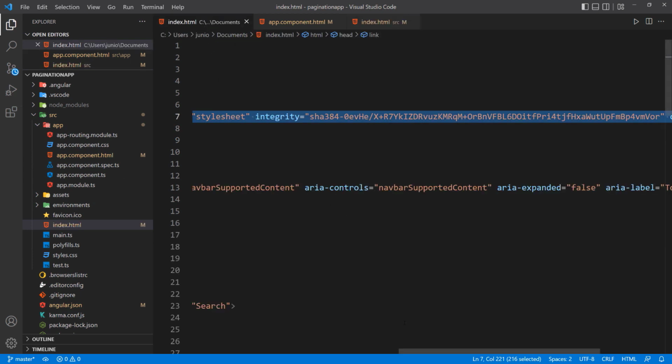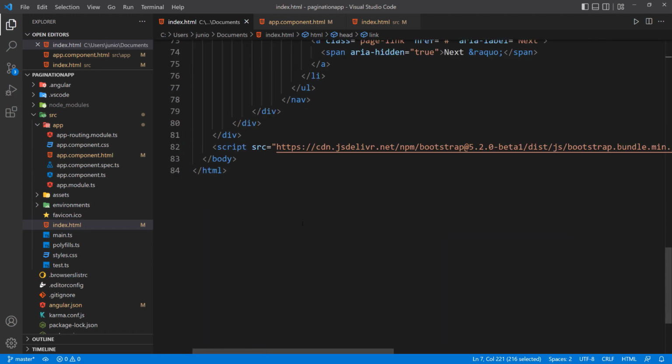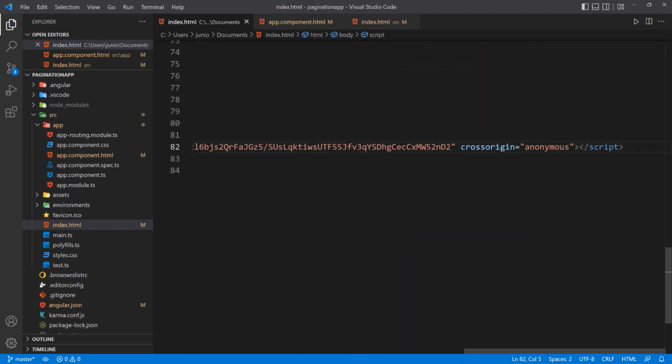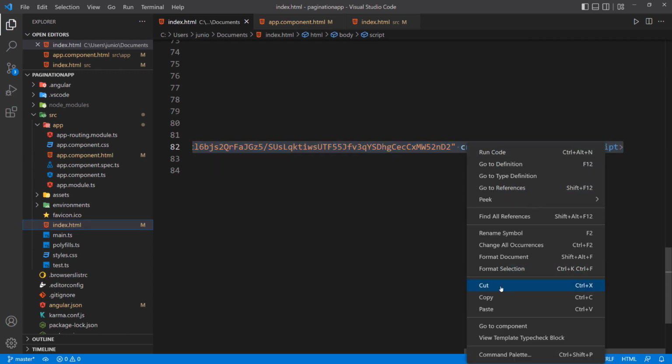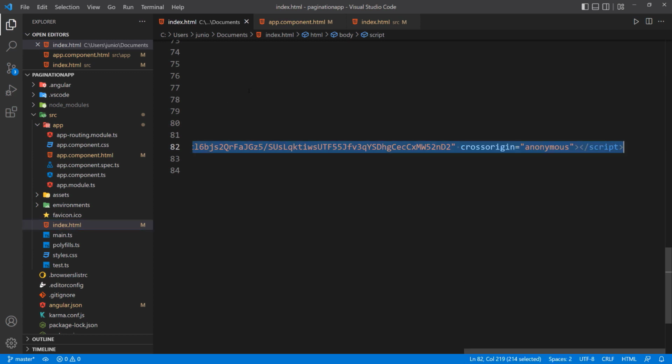And back to the index file, we also have to import the, which we're not really using, but I'm just showing you in case you want to set up your application with Bootstrap in that specific way, because there are many different ways you can import Bootstrap in your application.